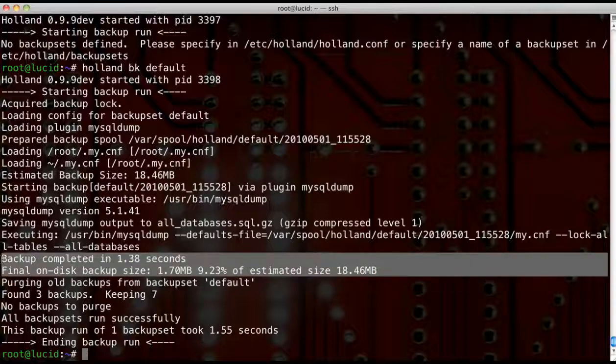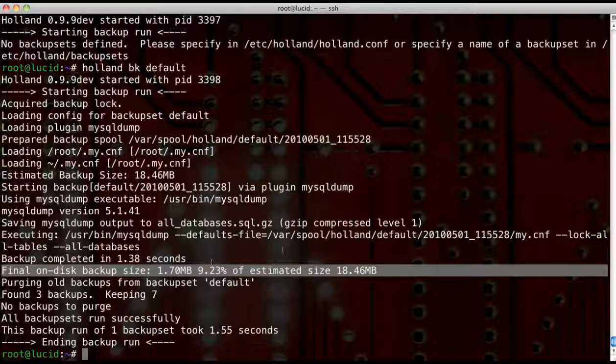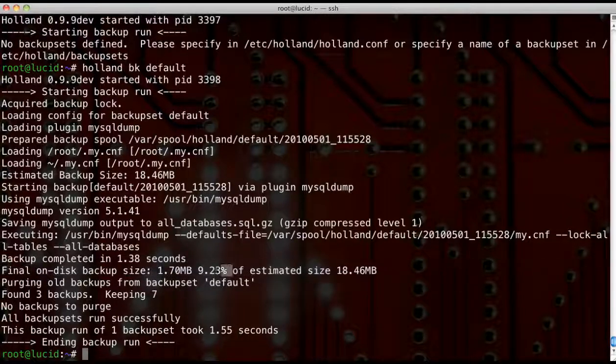One was this final on-disk backup size. You can see it's basically 9% of what it thought I needed. When it estimated about 18 megabytes, only about 1.7 was used. So given this, you might think that I'd want to set the estimated size factor to 0.10. In reality, though, you'll probably want to set that to something a little bit larger, like 15-20%, just to account for your data set changing and database growth. You're not always going to get that exact compression in the future, for example, so you want to allow for that.